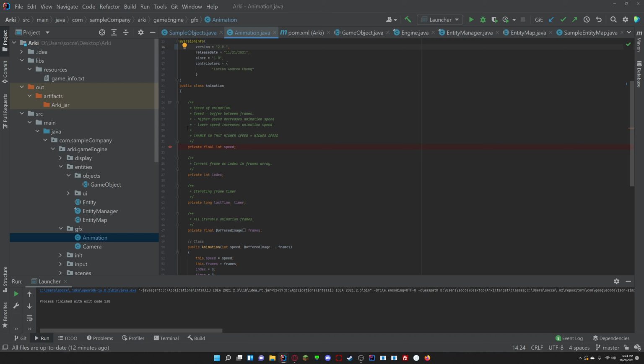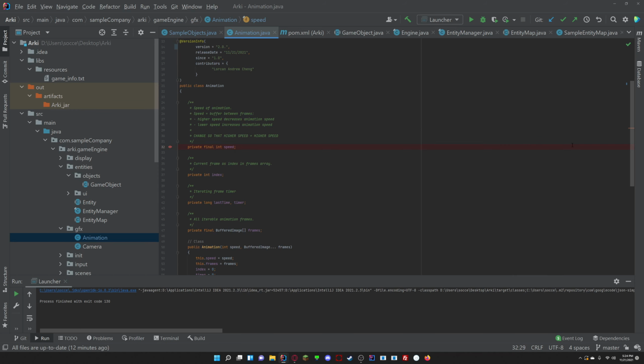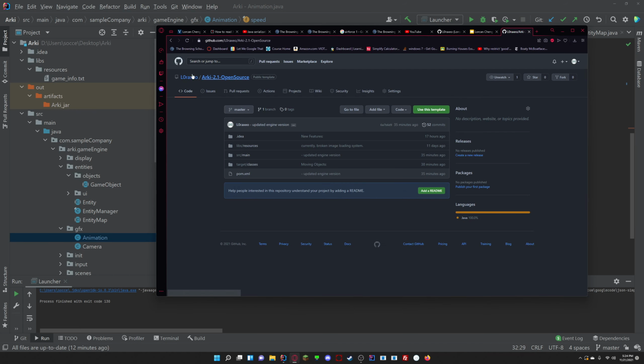So now that I've written that down, let me just recap what I said there. So there are two methods of implementing Arki into your game. Number one is the open source method, which is what I'm doing right now. So the open source method is using GitHub. As you can see, my GitHub repository is called Arki 2.0 open source.